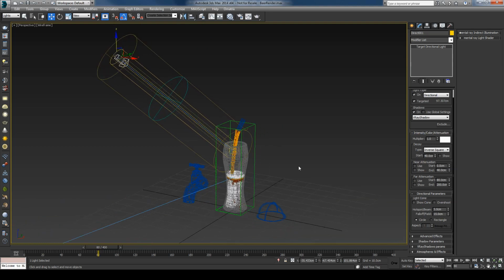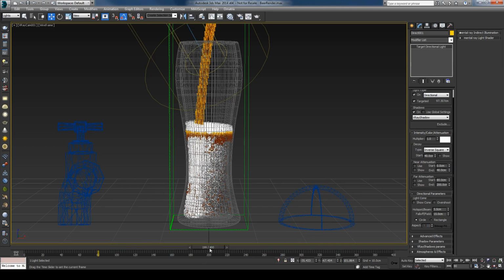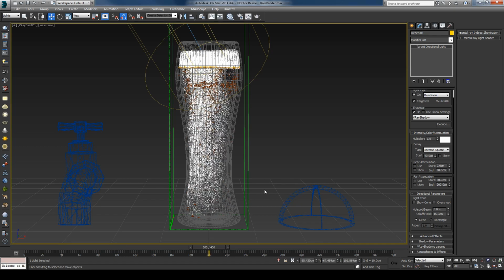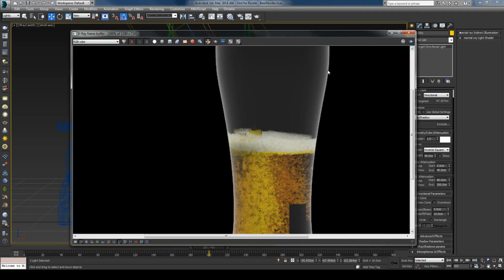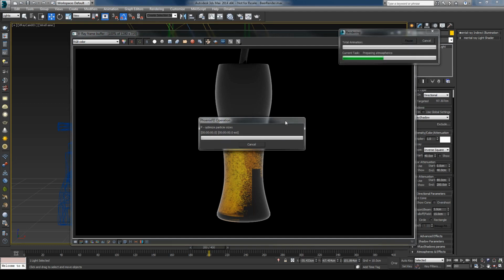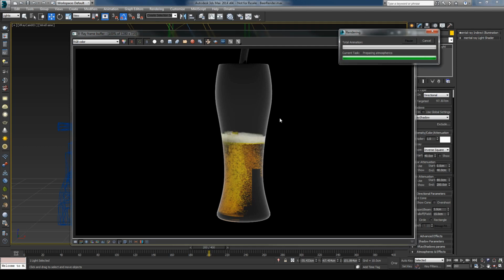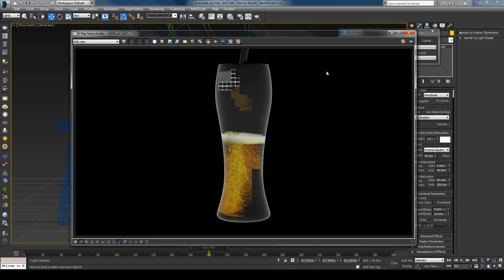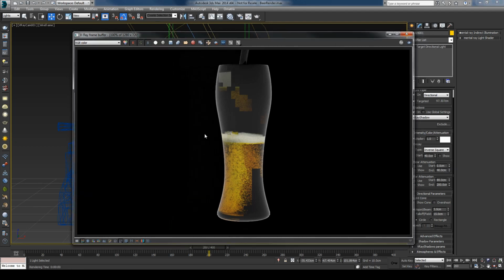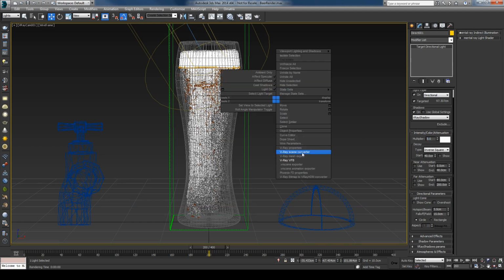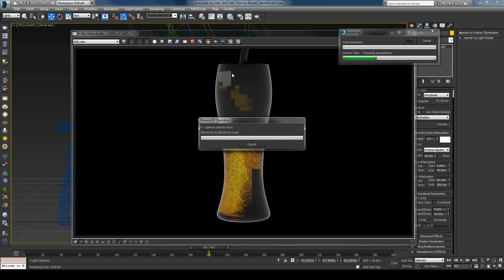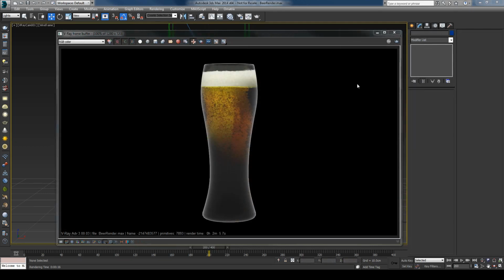And yeah, let's move to some frame where I have more foam, and also turn off the render region and press render. Okay, it's rendering, but it's too dim right now, so I'll just increase the multiplier of the light to, let's say, 8, and render again. Okay, and this is with the first light, and now I'll add another.